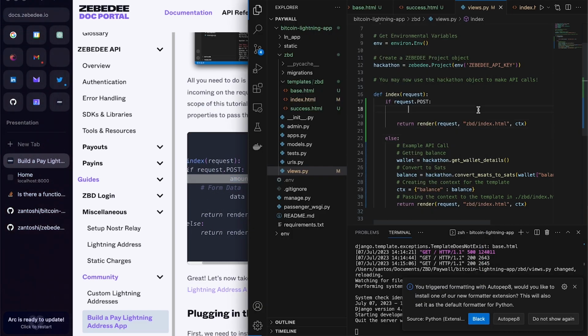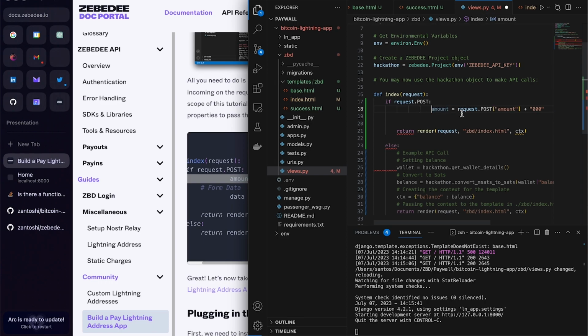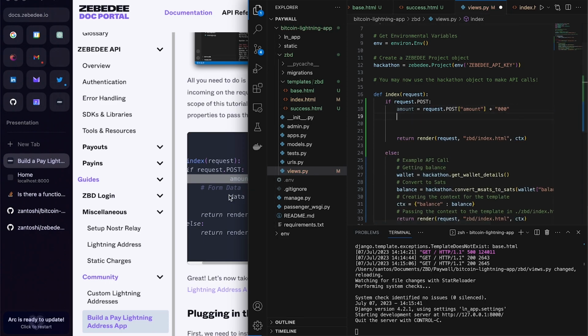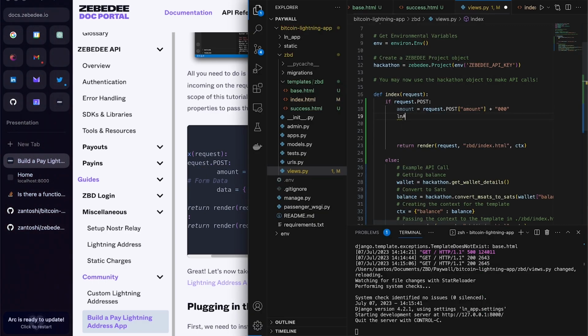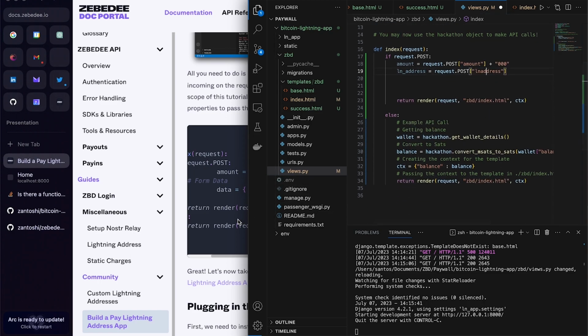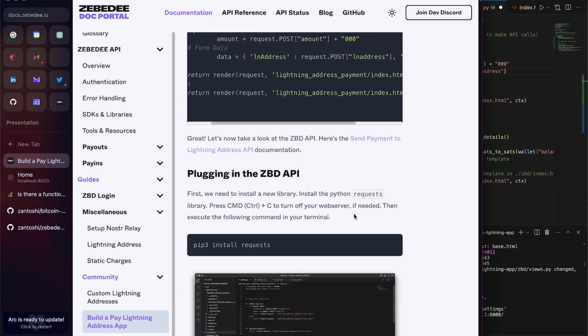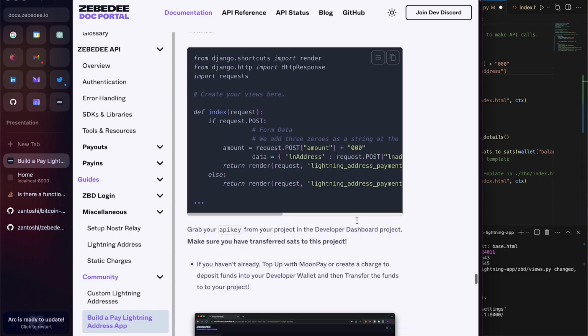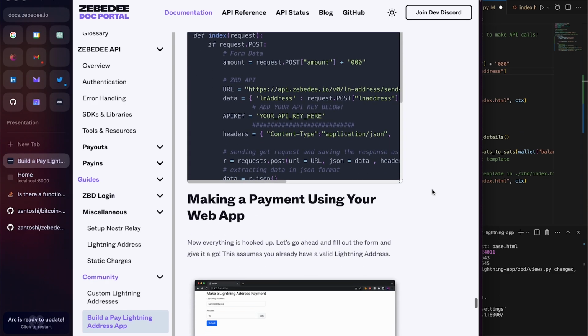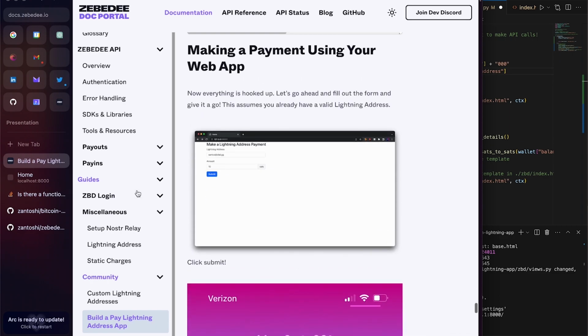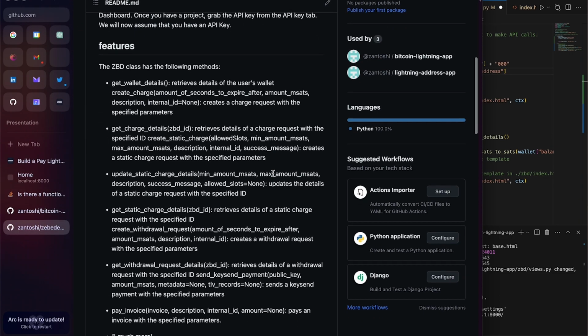Here we have the amount variable, so this is where we use the request.POST object that Django gives us to access the form data. So we're going to get the amount, which is in Satoshis, and then we're going to go ahead and get the Lightning address. And this is the same as the name attribute in the HTML form. So that is how you can go ahead and access it.